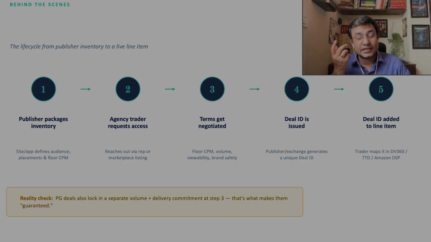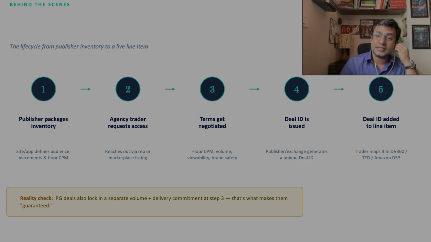Now they have data of what kind of people visit their website, right? They create a package of what they are going to offer to the advertiser. The advertiser will show his or her ad on their particular publishing page, which could be Netflix, an OTT, a website, an application, it could be anything. Then the second step is agency trader request access.